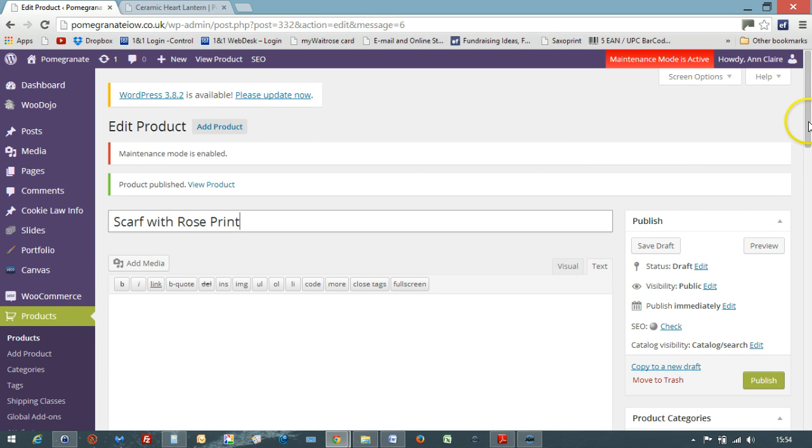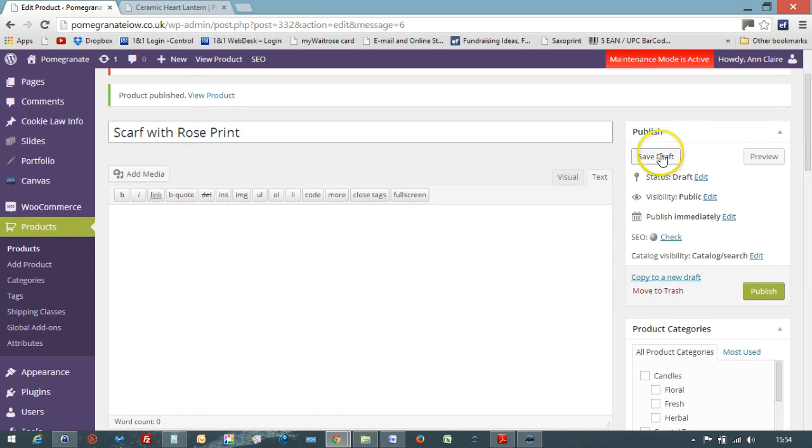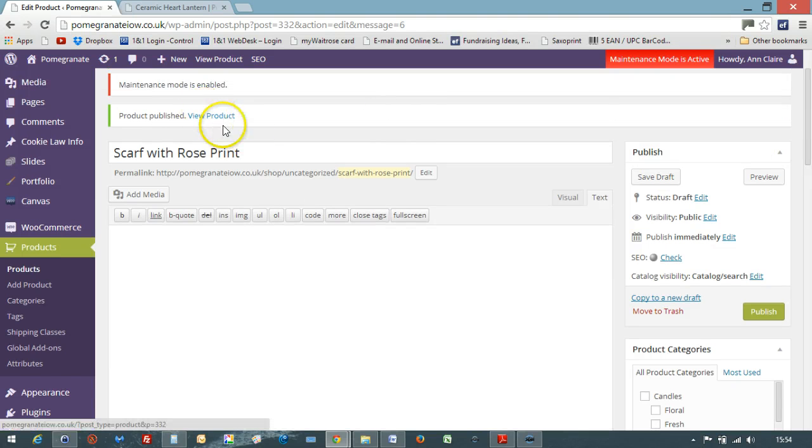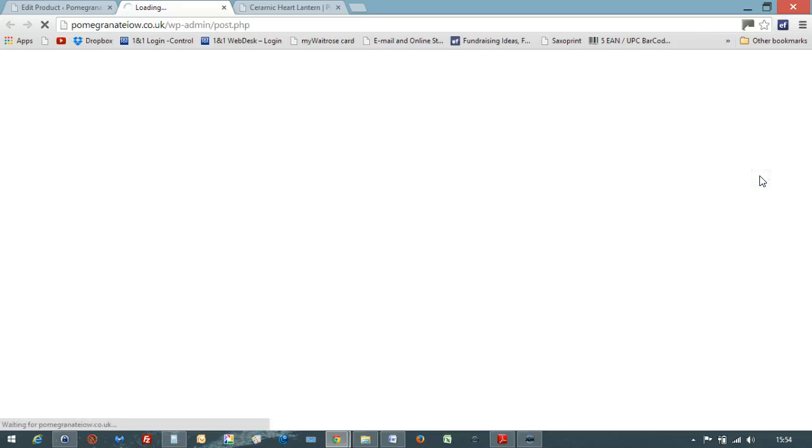Next thing I'm going to do is save it as a draft. Now a draft basically is a work in progress, and you can then go back to it without it being visible by the public, and you can work on it until you're happy with it and then publish it. So we've just saved that as draft. We can view the product if we want to, but I'm just going to click on preview, and this allows me to look at it in preview mode.